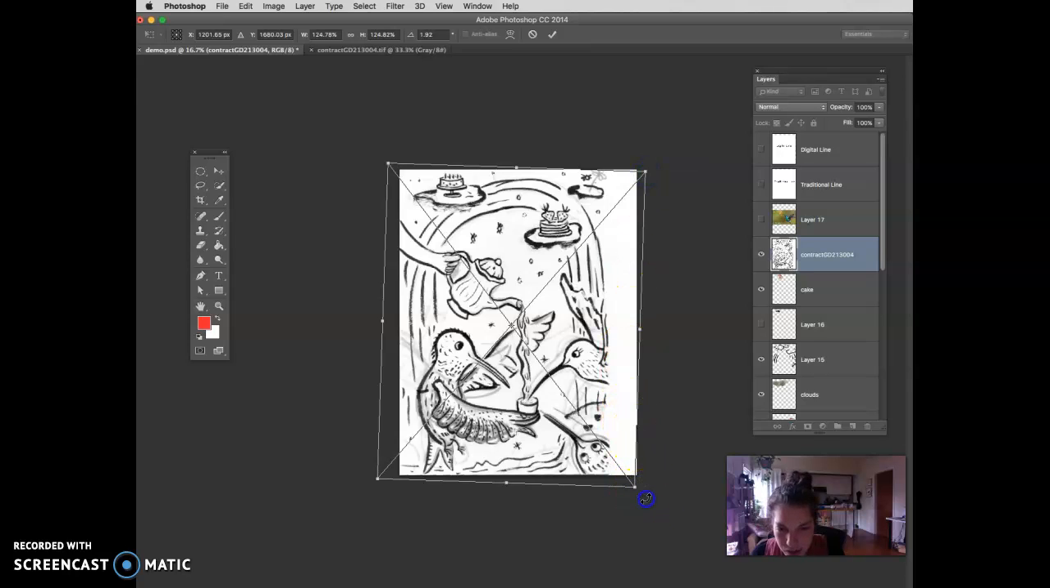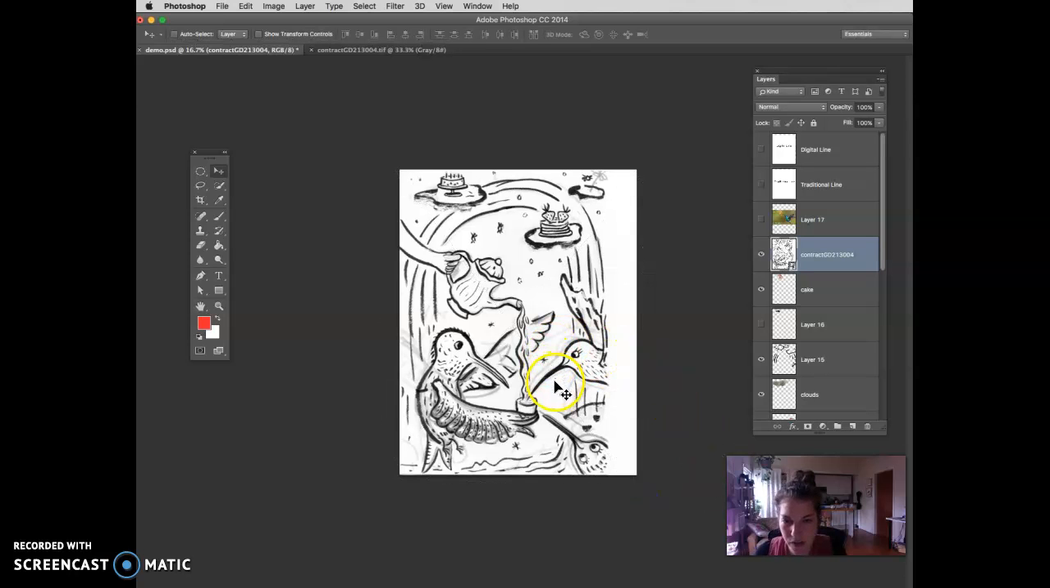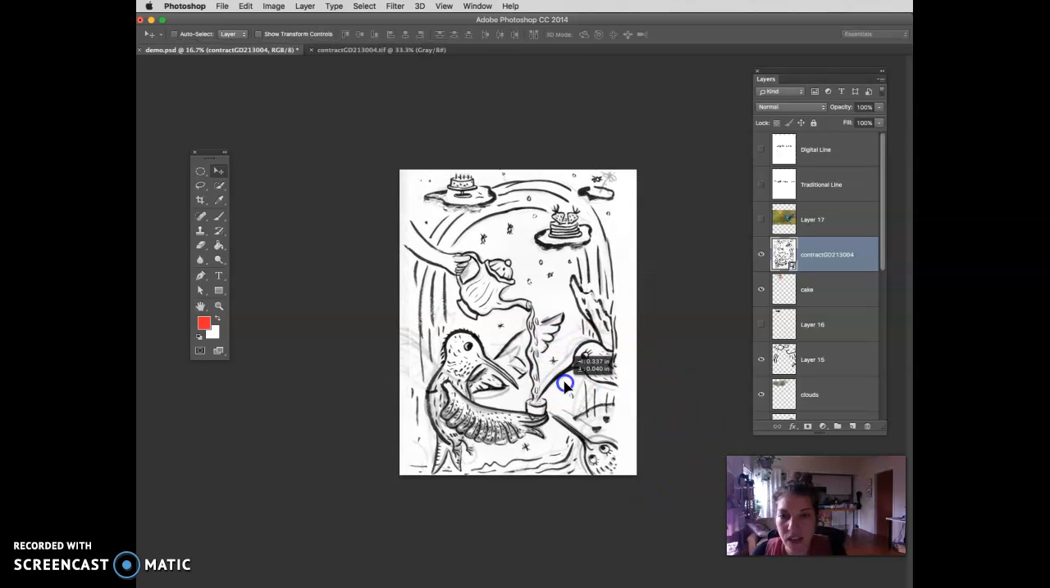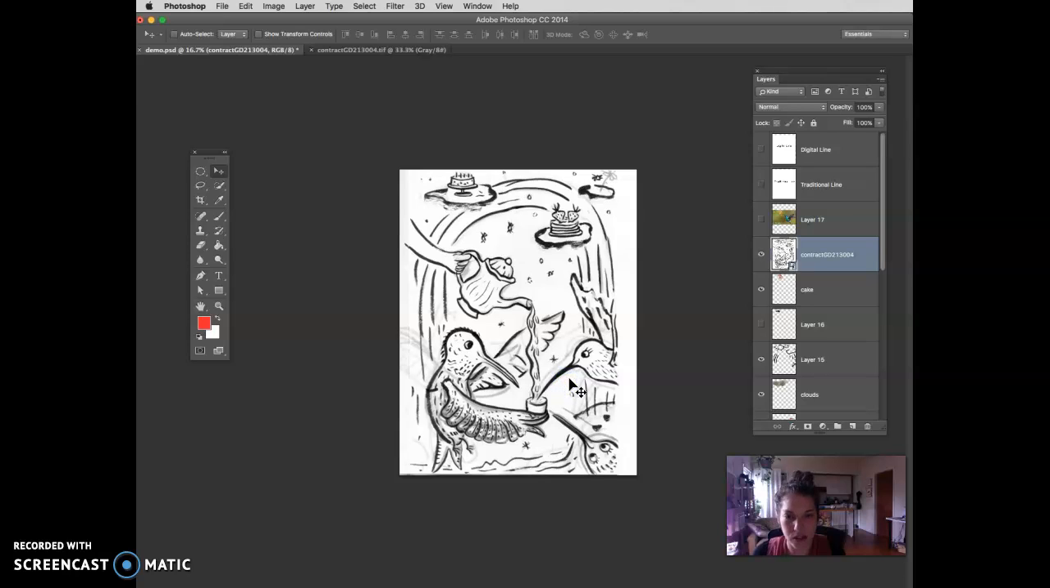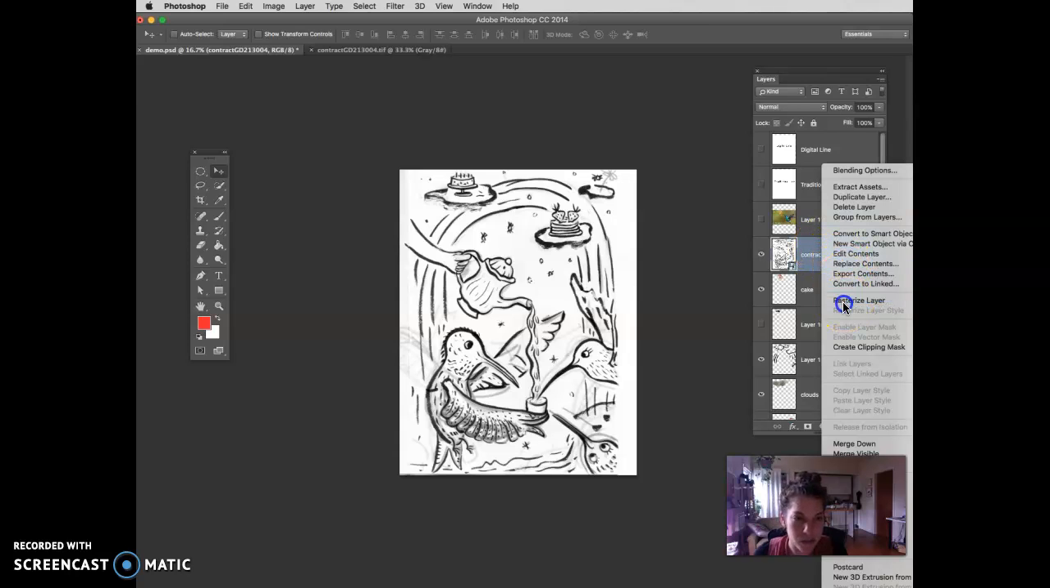One thing I did not do, and I did a bad job of, is I did not leave any space for text in my composition. So don't be like me. Have some space for text here. I think a good space for text might be up here, so I might want to rearrange some stuff. This is a smart object. I'm going to rasterize it. Right click, rasterize.